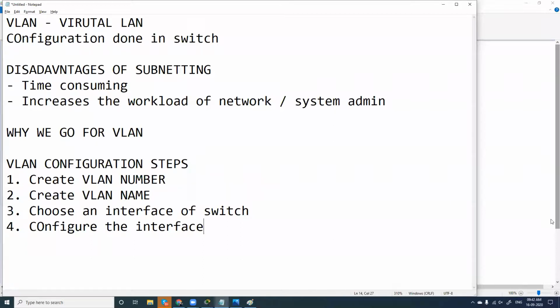Configure the interface of a switch. What do you mean by configuration? We have to tell if it's an access port or a trunk port. Is it an access port or is it a trunk port?